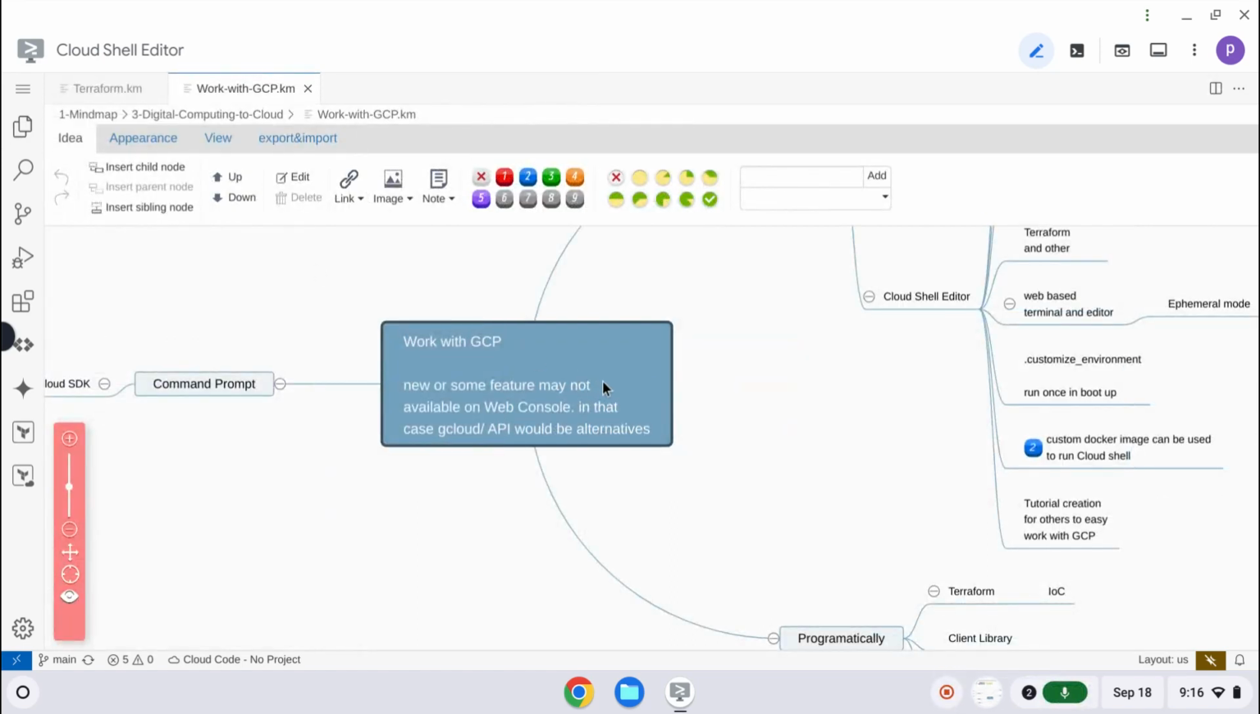Hi all, welcome back. In this episode, let us see how to work with the Google Cloud platform. There are several ways to interact with the Google Cloud platform. Some of the things are personal preference, some of the things are mandatory. So there are three ways.